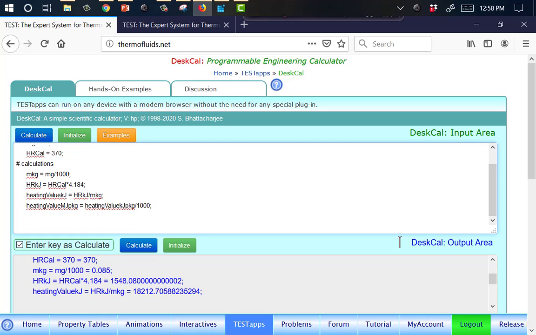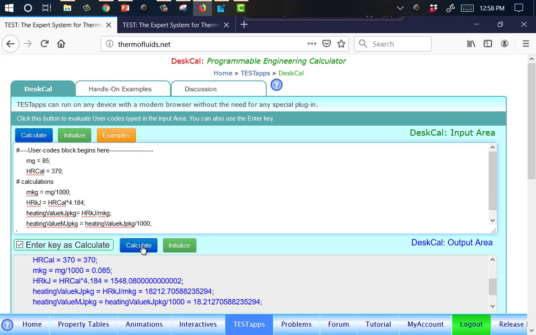It's not calculated because the variable per kg is not found, so I better change the name of the variable to per kg. And let's see if now it updates. Yep. Now you can see the heating value in million joule per kg is found to be 18.2. And the nice thing is that you can now go back and change any variable and click the calculate button and redo the solution for different kinds of what-if scenarios.